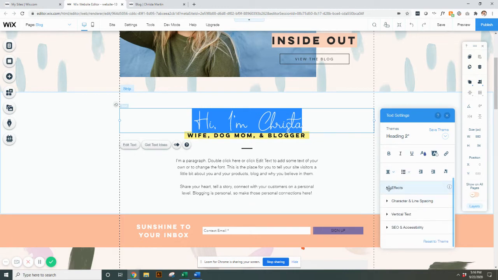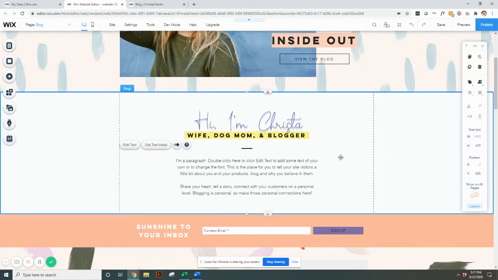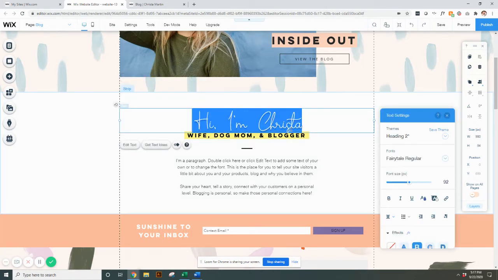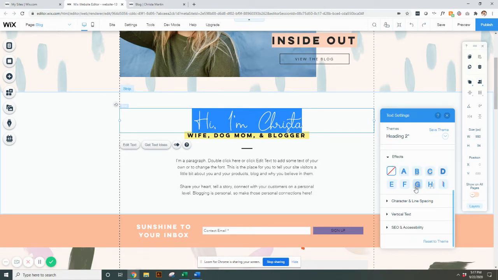You can also, under effects, if you want to get really fancy, there are different things that you can do, but just be mindful. You do want your website to be clear, easy to read, and easy for customers to find information. So as much as some of these are fun, just really be mindful of what you're doing and how much of it you're doing on your website.